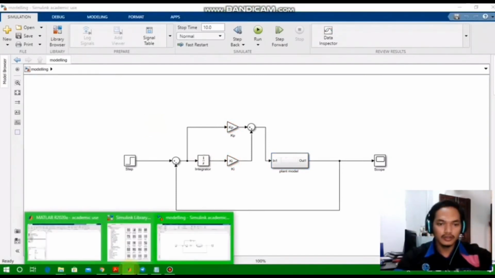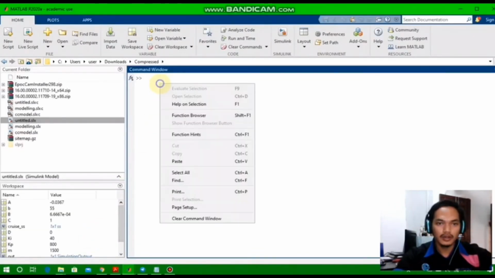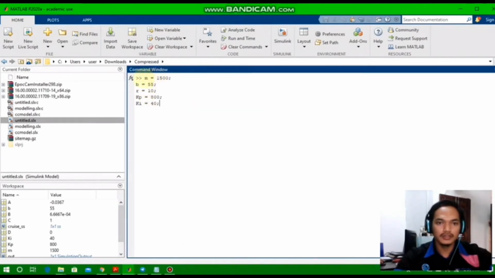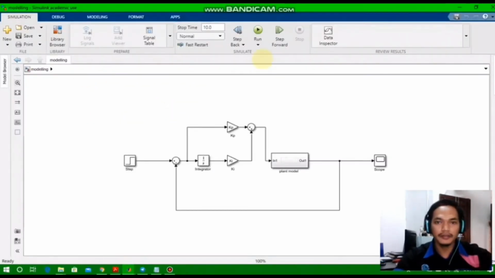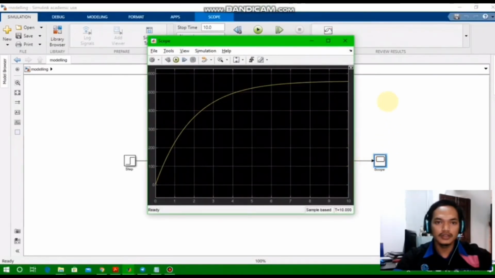Then we go to the command window and put in the variables: mass is 1500, damping is 55, r is 10, kp is 800, and ki is 40. Then we hit the enter button. So we go back to Simulink and run, or Control T. So this is our result for the last task.